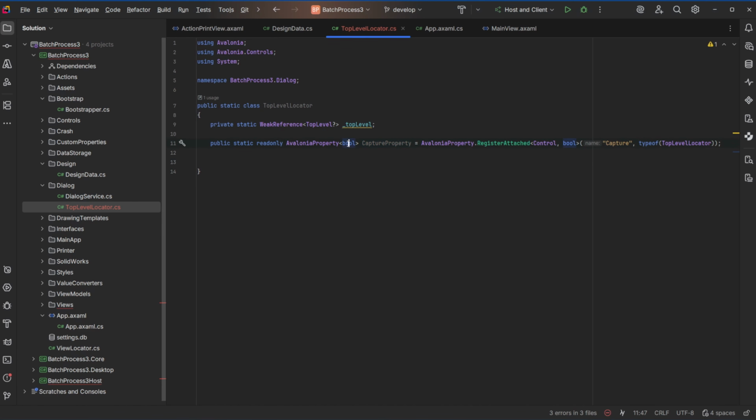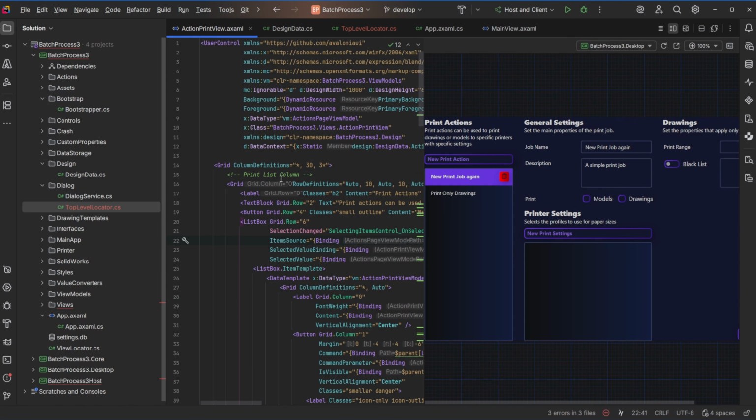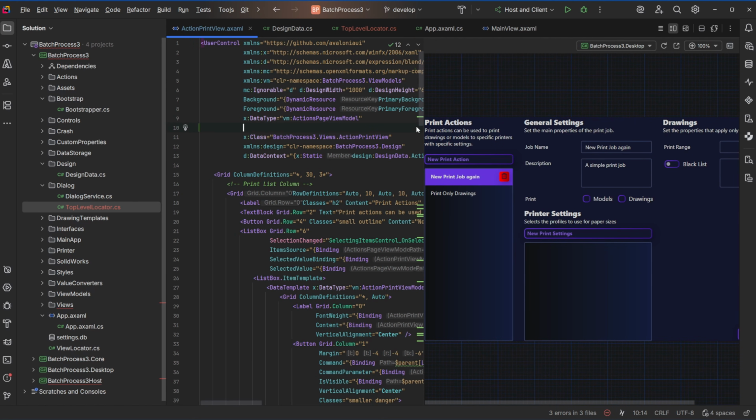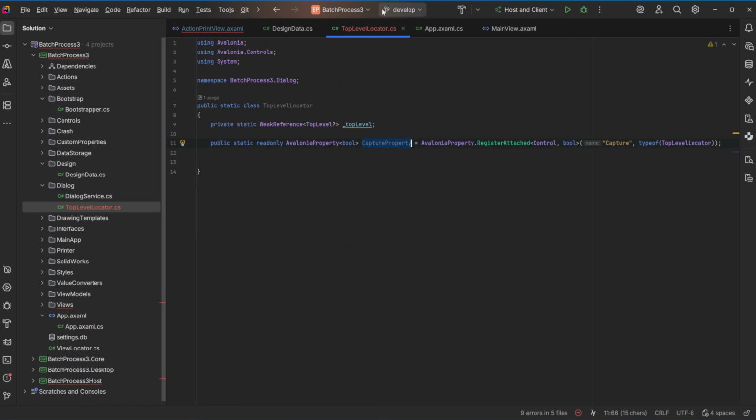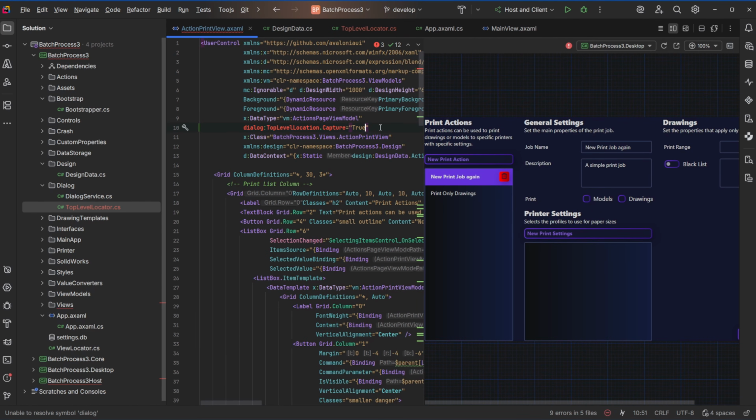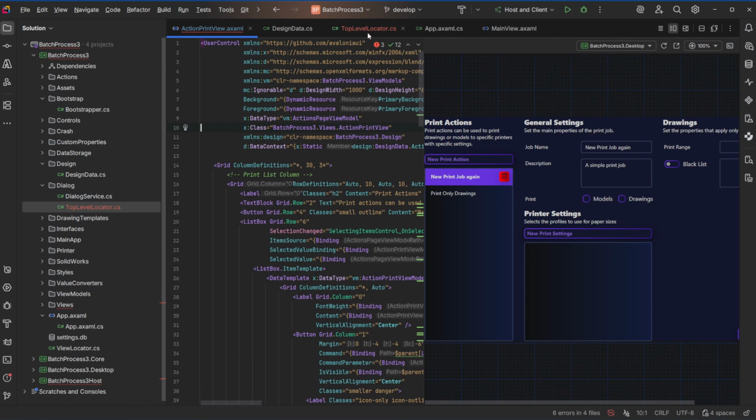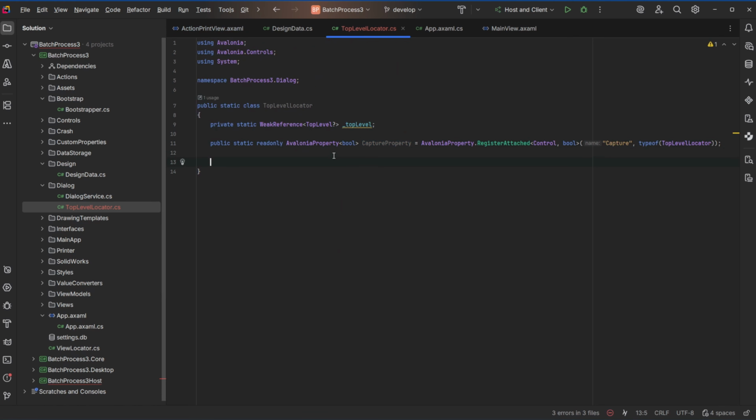If you're curious how this is going to be used, let's say we went to this actions print view. Ultimately, we're not ready for it yet, but it would appear here. We'd say something like dialog, which would be a namespace into this dialog service, and then you do colon, top level locator dot capture equals true. All we'll be doing then is attaching this property to this control and saying true, so we can literally just quickly change this to true or false if we liked. And when that gets changed, which will happen when this control is compiled in the designer, we can then do something with it. So that's what's going to happen there.